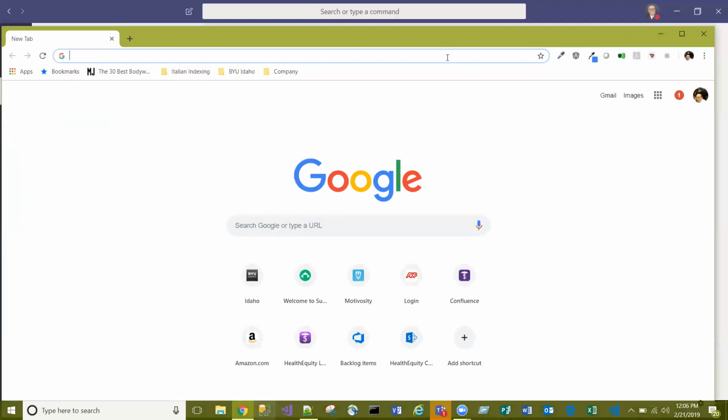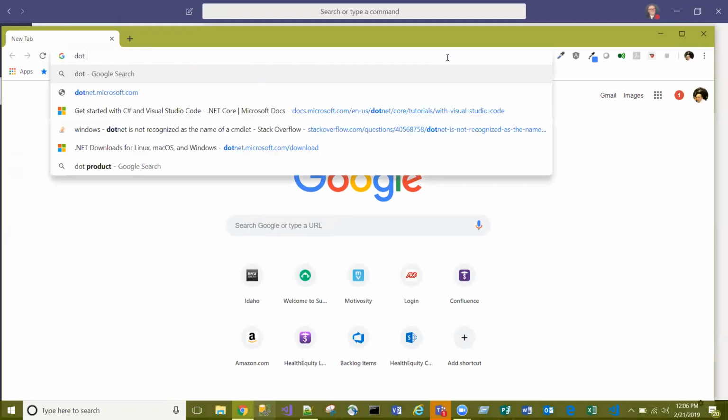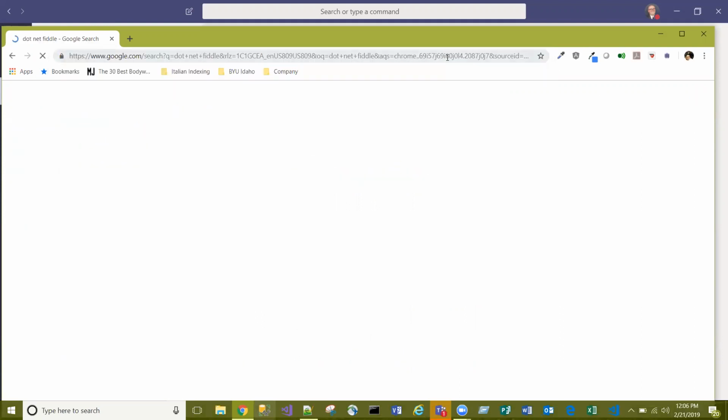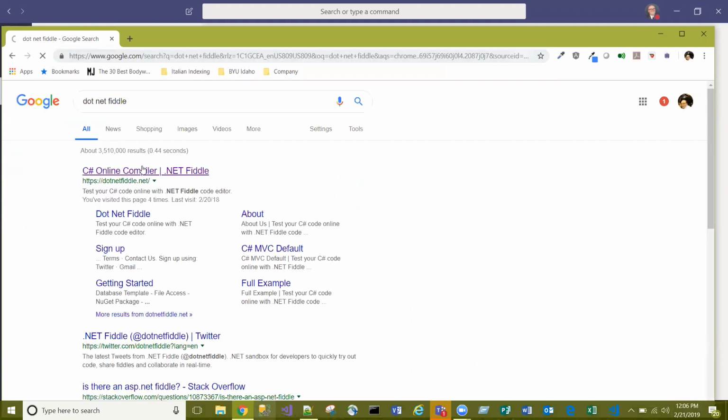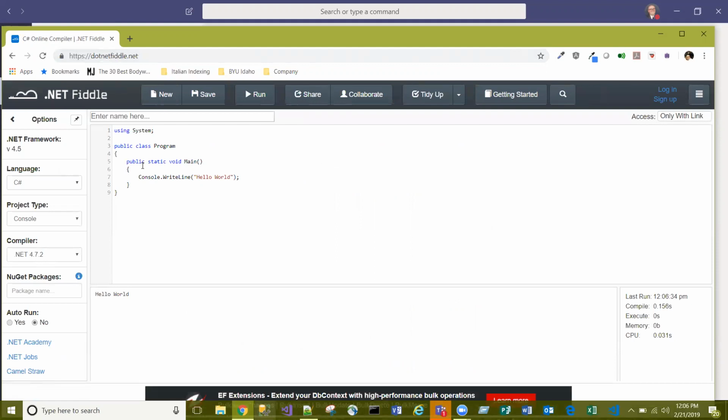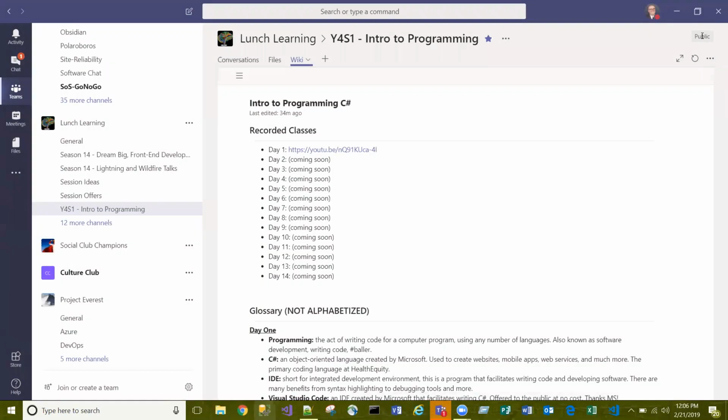We will need to get Visual Studio installed before next time's session, but you can Google .NET Fiddle. So here is somewhere online where you can write some C# code and see the output, right? Feel free to follow along here if you do not have Visual Studio, and then let's chat after our session today about Visual Studio Code.